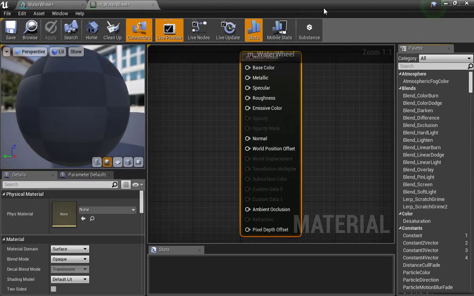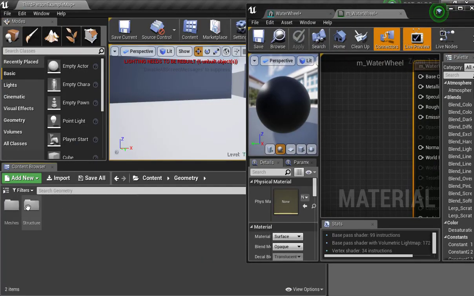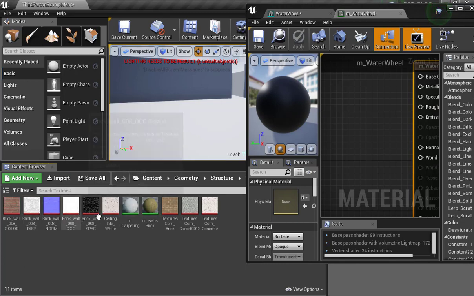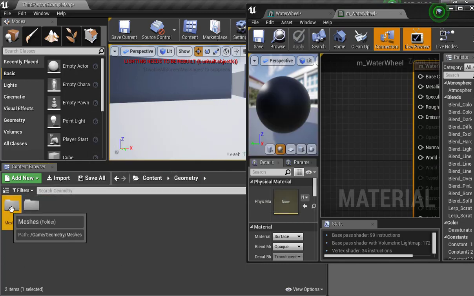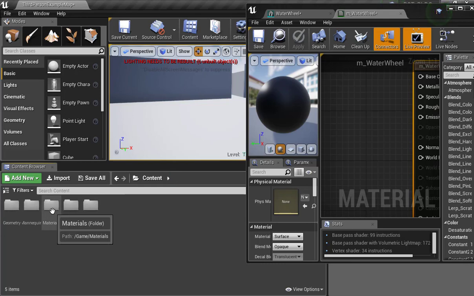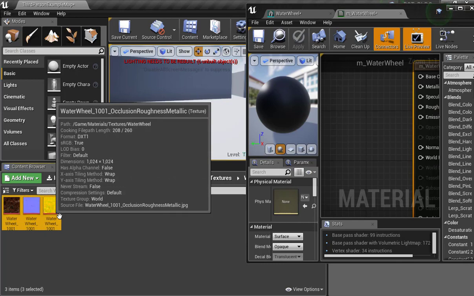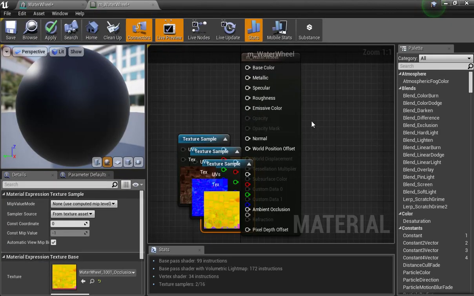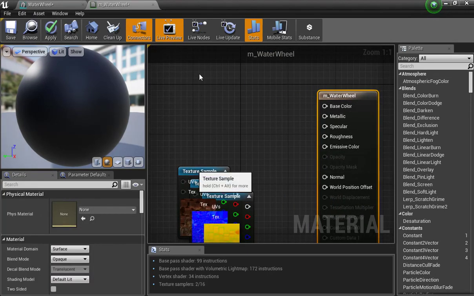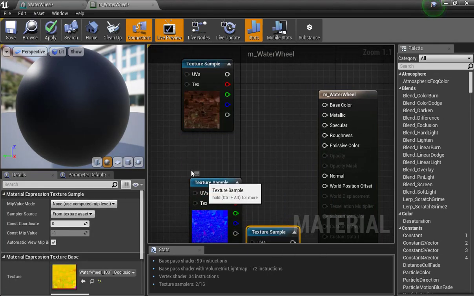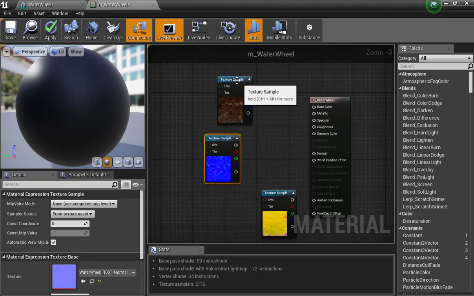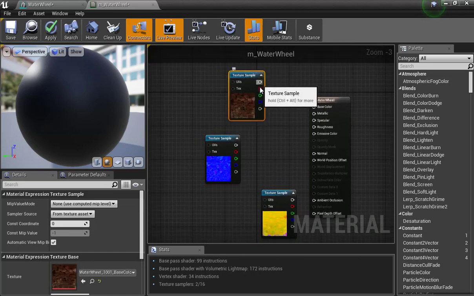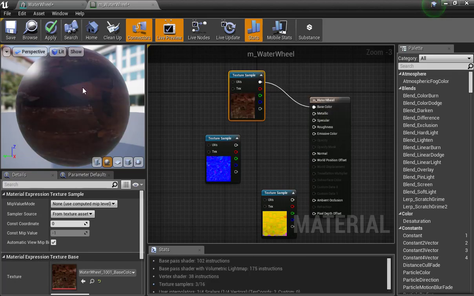Okay, so now I'm going to assign my material, my textures that I got from Unreal, or from Substance. Materials, textures, water wheel, there we go. And you'll see that it only exports out 3 of them, and you'll see why it does that. The main reason is that it's trying to save on disk space. Our color is RGB, right? So I just drag this to base color, and that should change that.